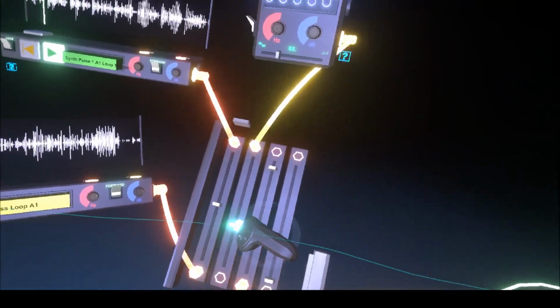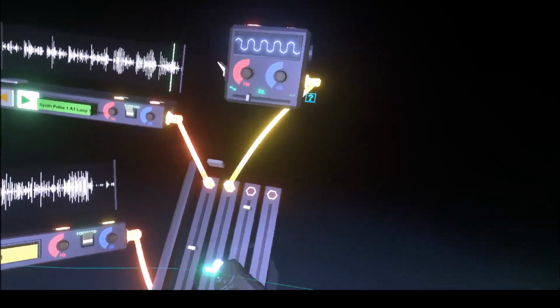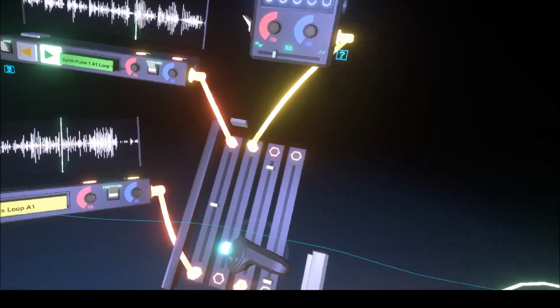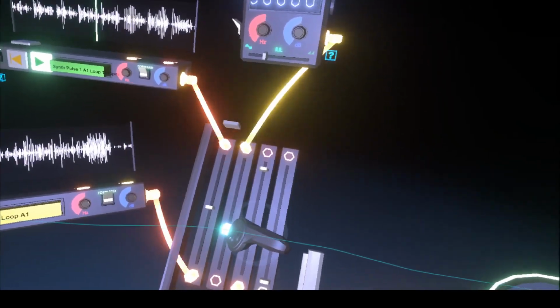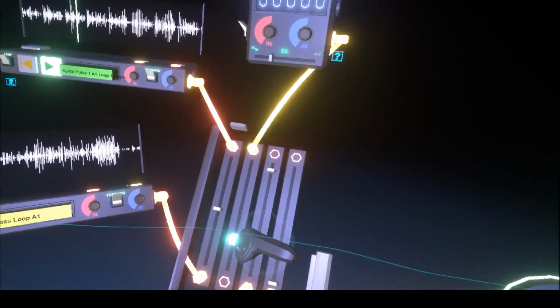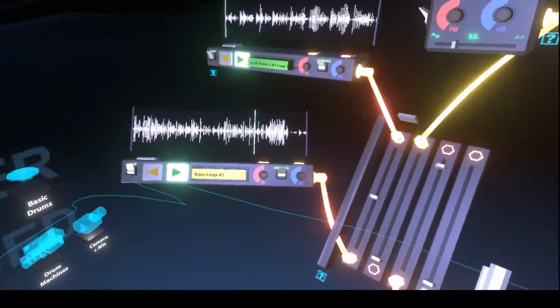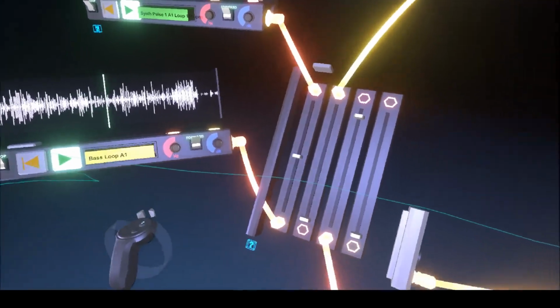What do we got here? And get some ambient space music before the ship explodes. So the filter is super powerful. I really like that.